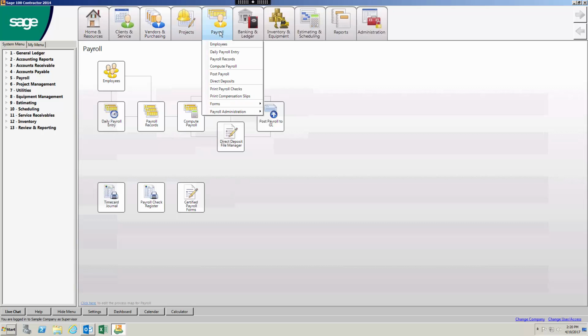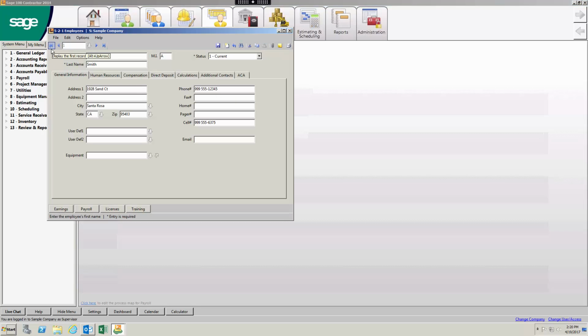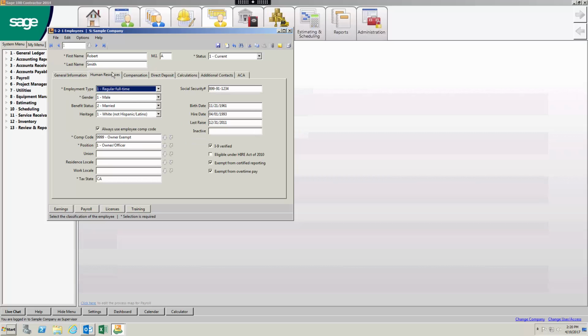So, payroll, pretty simple. We're going to get an employee here real quick. Can't have payroll without an employee, right? So this is Robert Smith, basic boilerplate information, phone numbers, address. You'll see there's a user-defined field here, and a user-defined field here. Then the Human Resources tab: regular full-time, regular part-time, temporary, benefit status, lots of other information here.